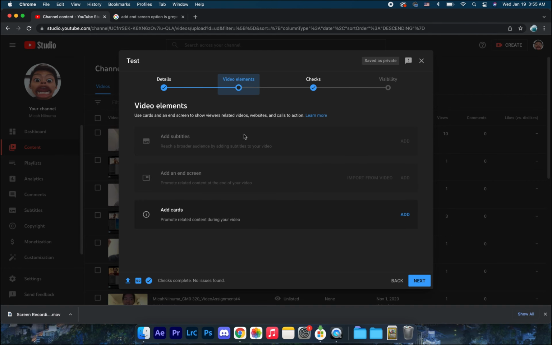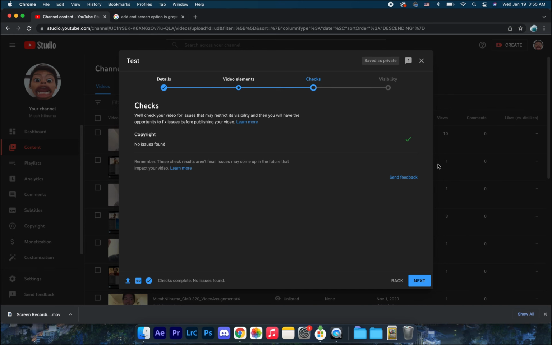Then we can go to the next section, where you can either add subtitles, add an end screen, or add cards. It's just grayed out for me here because my video is really short, and there's no talking involved. But if you want to add any of these 3, go ahead and do so. And then for checks, as long as you see this green check on the right side, you're good to go. You don't have to worry about anything. Basically, it's just trying to see if the audio within your video is copyright.